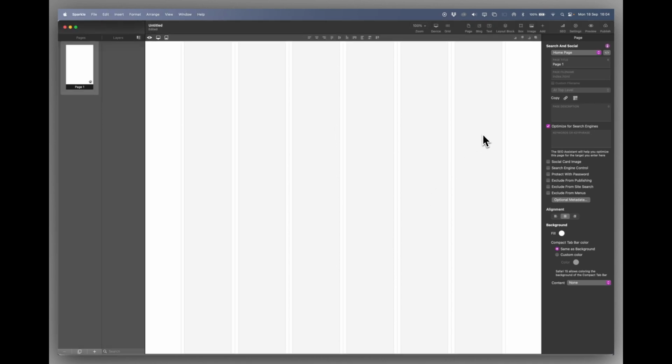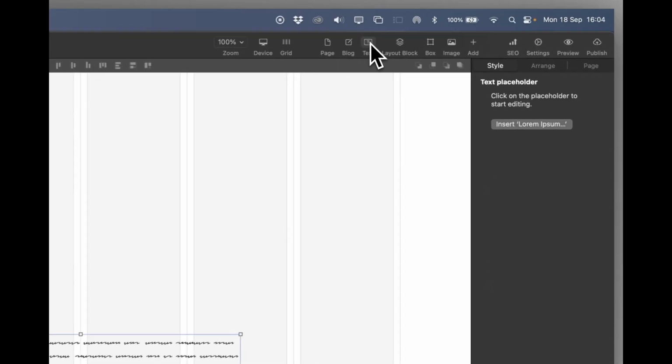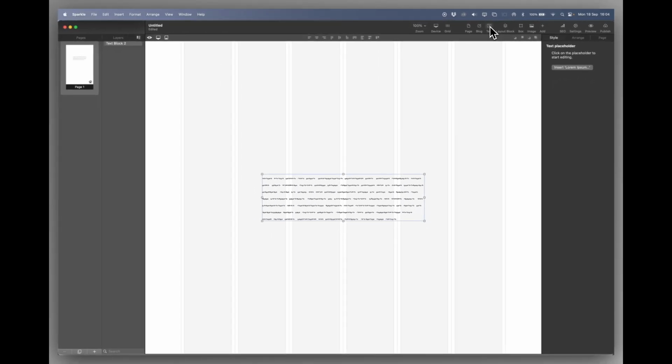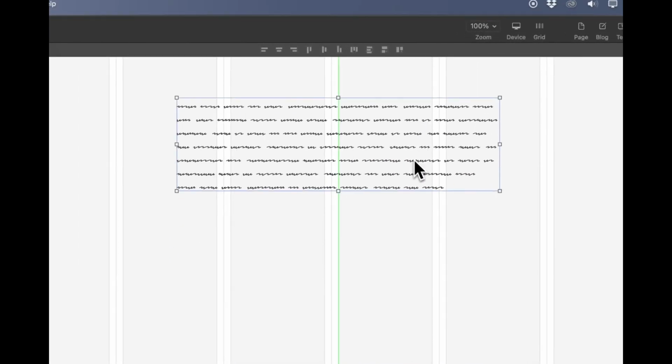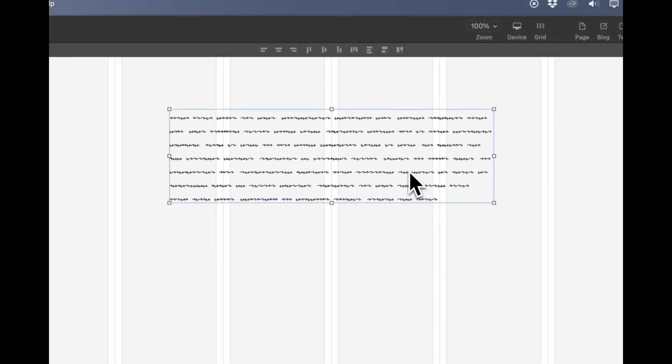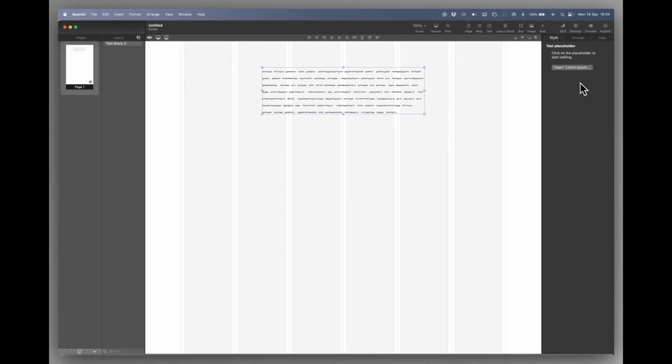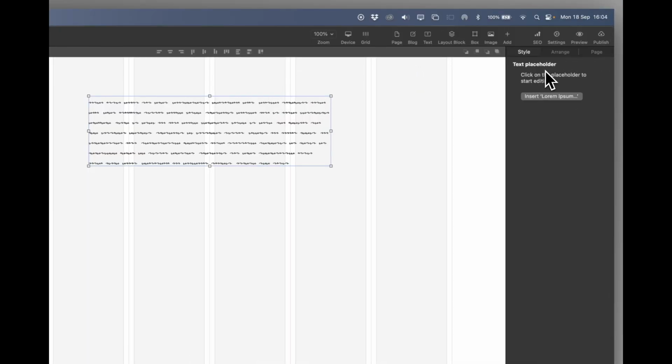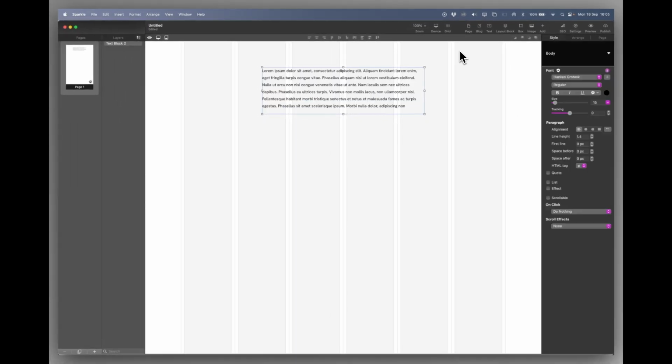Here I am in Sparkle, and the very first thing you want to do on a website is probably lay some text down. It might be a title or a block of text. And you literally just click on the text icon in the menu, and Sparkle conveniently puts some text in a box, or at least some squiggles indicating it's a text box. And if you go to the right hand side menu, you've got your text placeholder information. Now instead of squiggles you may want some actual text, and Sparkle kindly gives you the lorem ipsum text to put in.